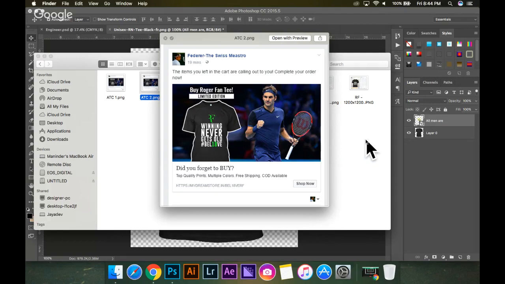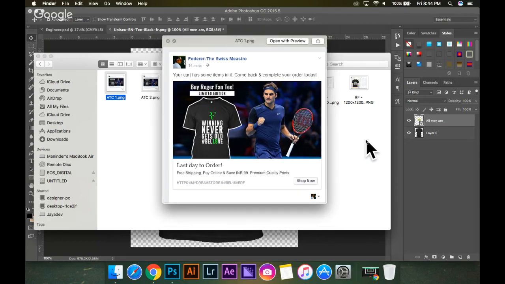Instead of putting a normal random post, like a fan of Roger Federer or don't miss to buy, you can also go with this kind of copy: "The items you left in the cart are calling out to you. Complete your order now." It's a wake up call for them to come to the platform and make a purchase. Again, same thing: did you forget to buy, multiple colors, free shipping, etc. These things will work out very well for us.